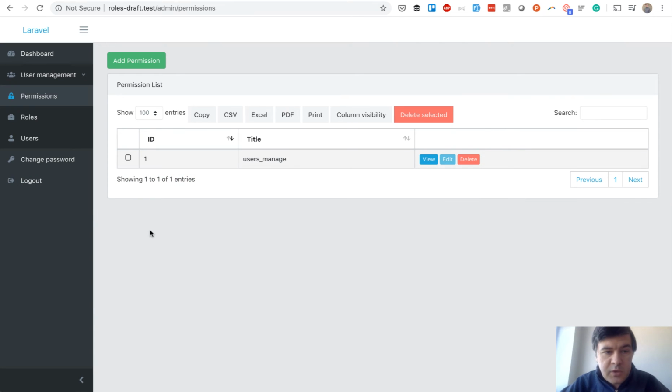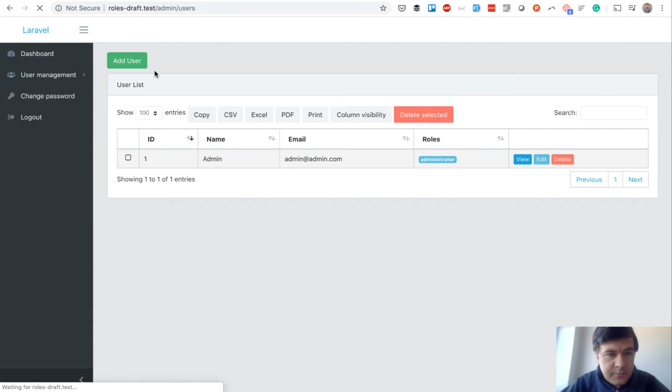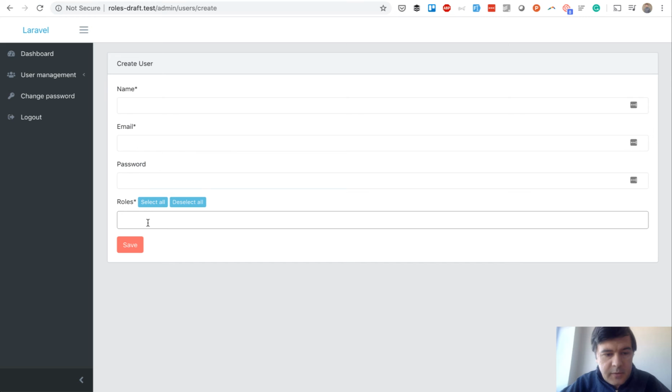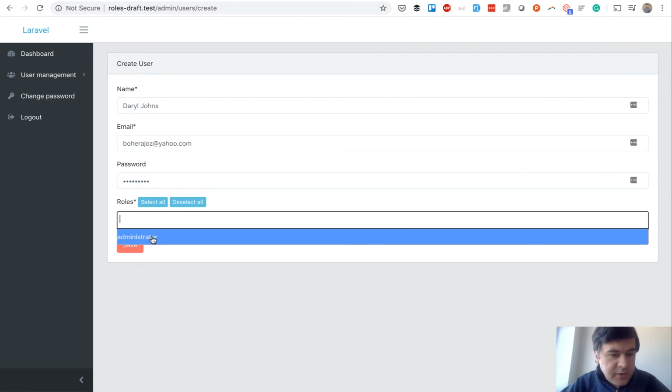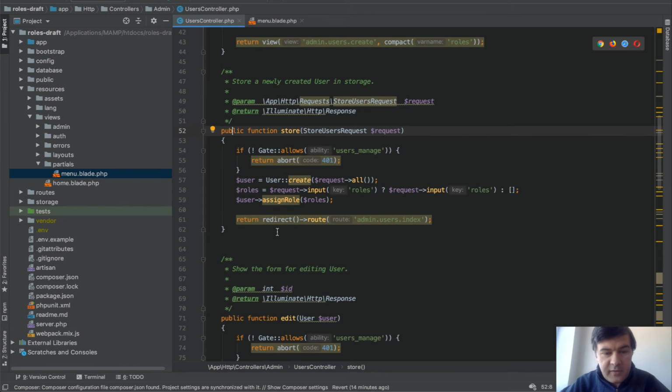And then, for example, when you want to create a new user, you add a user, fill in the form, and you choose the role, for example, administrator. Then in the code, in user controller store method, this is the line from that package. So we create a user and we assign the roles. And then that role gets the permission inside of it.